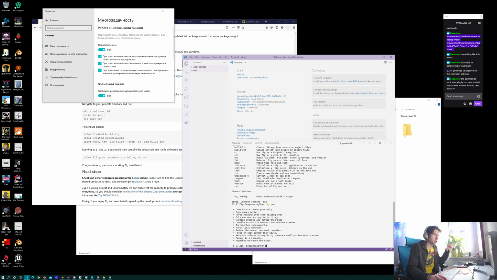Runtime crashes are better than bugs. I would say compile time crashes. Right. Incremental improvements. Avoid local maximums. Reduce the amount one must remember. Good. Focus on code rather than style. Resource allocation may fail. Resource deallocation must succeed. Memory is a resource. Alright. Together we serve the users. Targets. Convert C code to Zeek code.